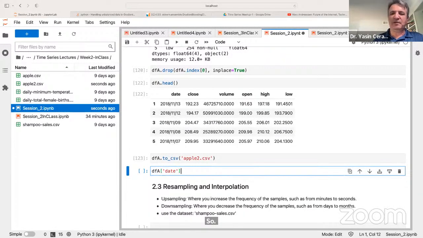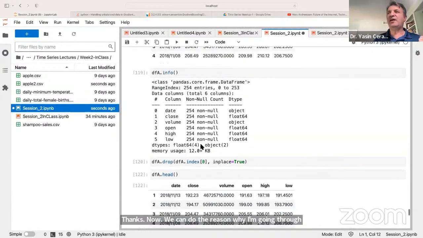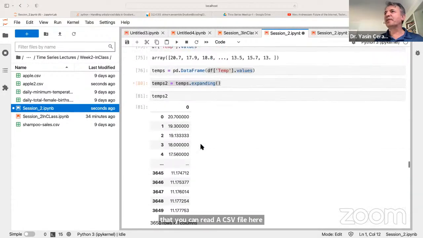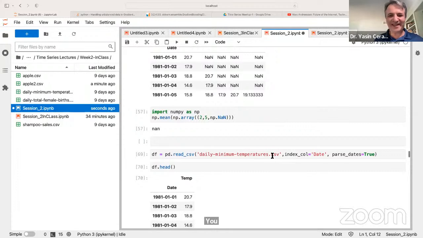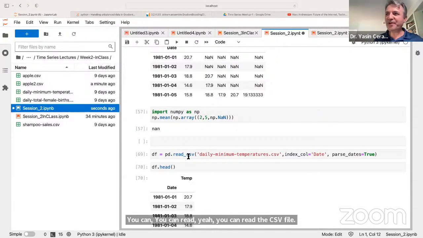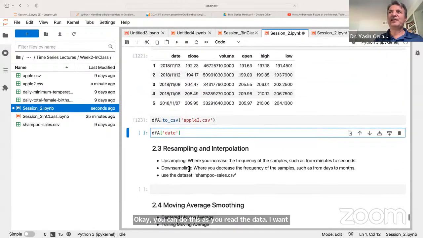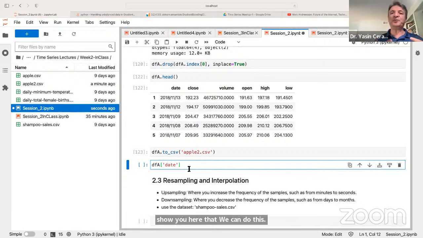The reason why I'm going through this exercise is the following. Earlier I showed you that you can read a CSV file using pandas, and as you read, you can assign the date as the index column, and you can even change the date column's format, in this case from string to date time. You can do this as you read the data. I want to show you here that we can do this explicitly ourselves after we read the data, but as we were reading the data, we didn't do that.